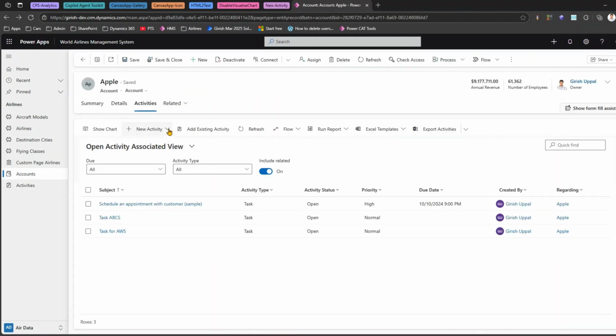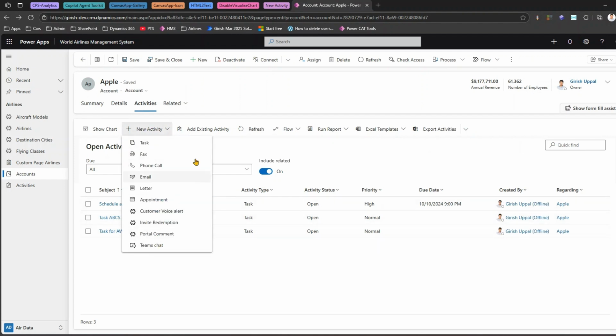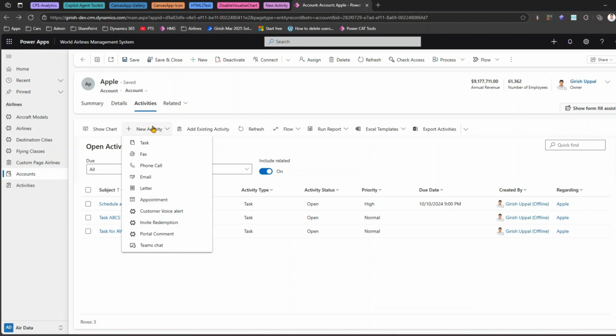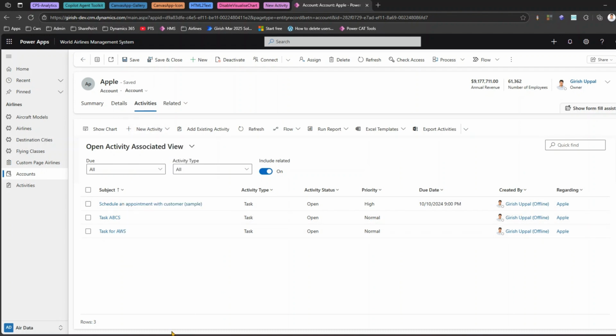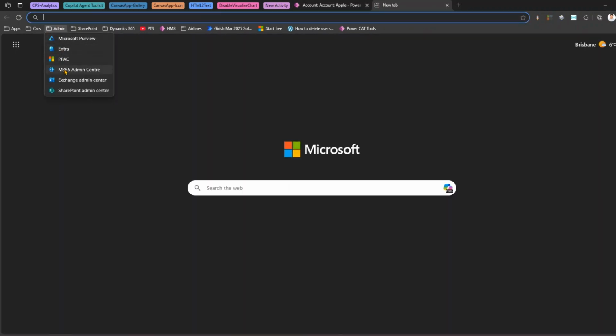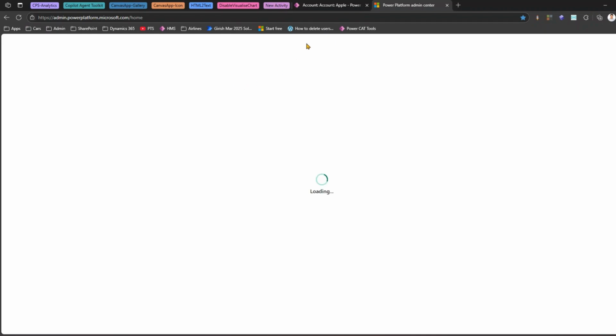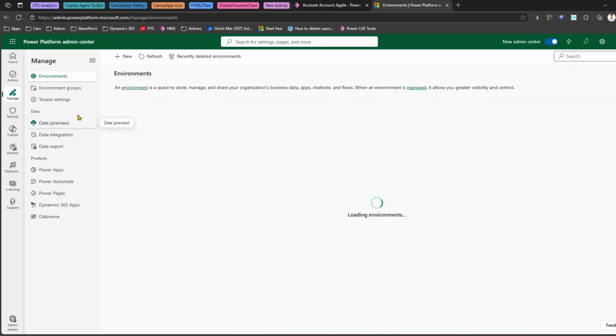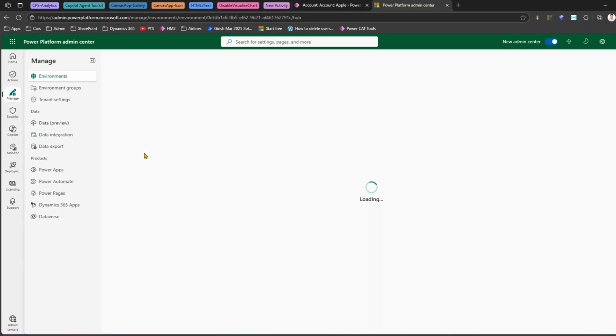For most of you, you may not even see the items over here in new activity. If you click on new activity, it will be blank. That happens because there is a setting within the Power Platform admin center through which you can configure the availability of different activities within an associated view. For that, let's go into the Power Platform admin center and go to the specific environment. I'm using Girish Dev as an environment, and I'll go into the settings area.